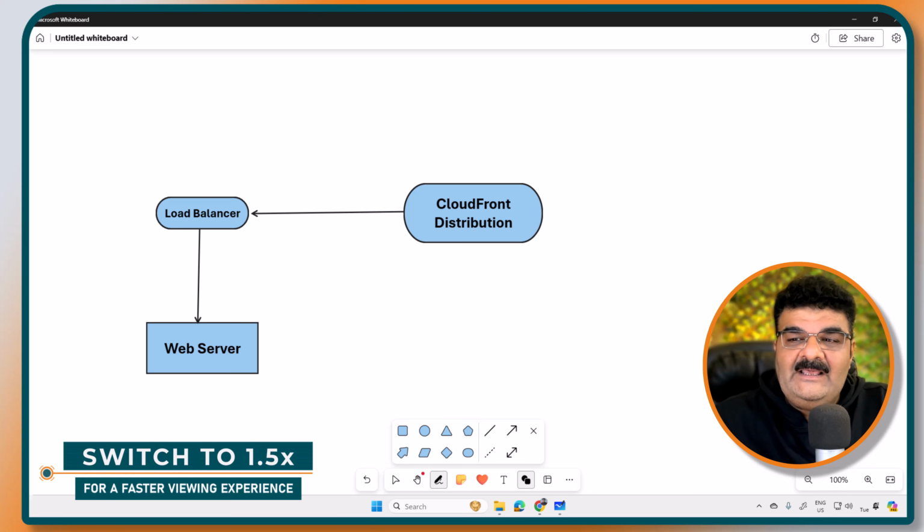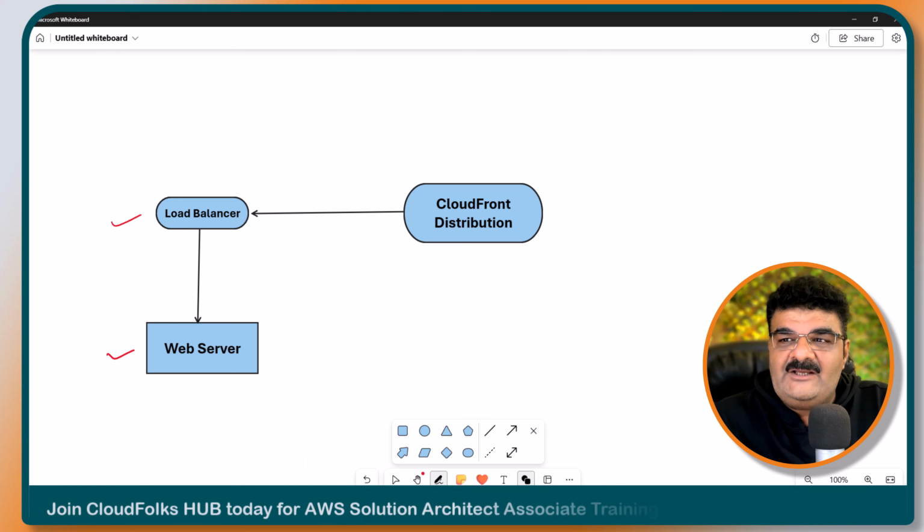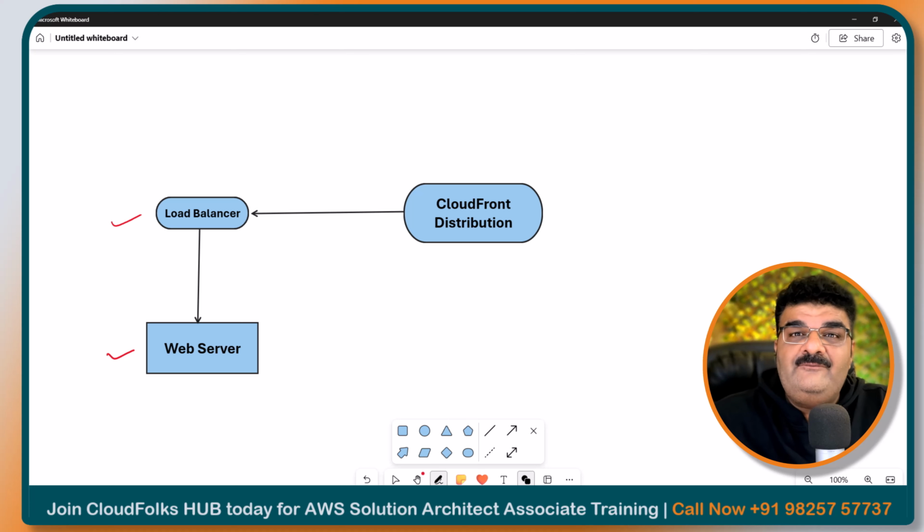First of all, here I have one web server and an application load balancer. Now this application load balancer is actually the origin of my CloudFront distribution. If you have a load balancer as an origin and you are serving your website using a CloudFront distribution, and if you find any error, whatever error you are getting from the load balancer, you will get the same error while you access your website using the CloudFront distribution. And this error is actually not so user friendly.